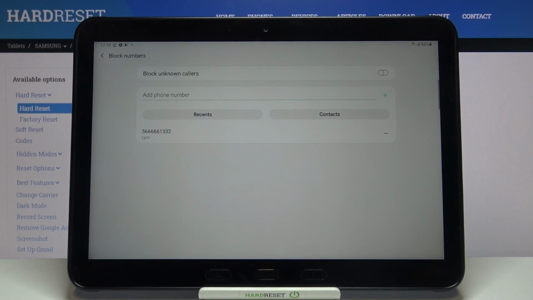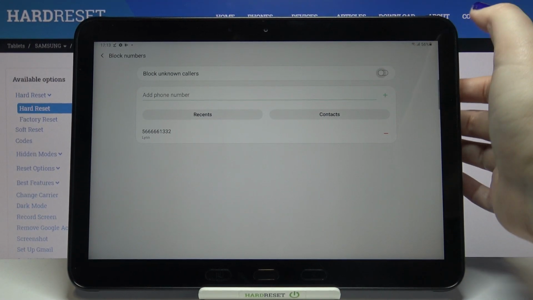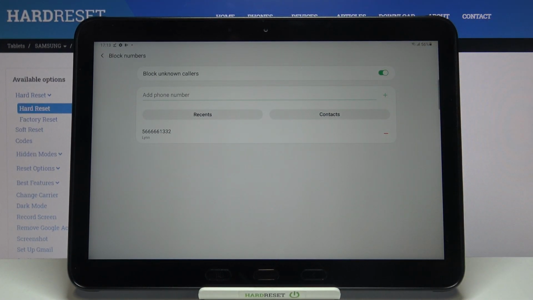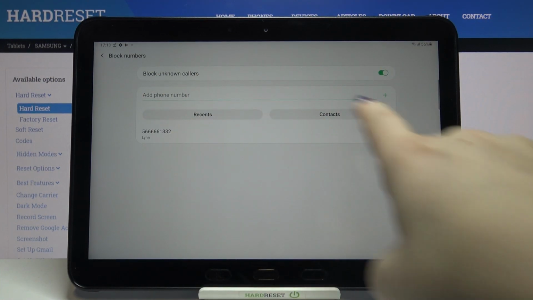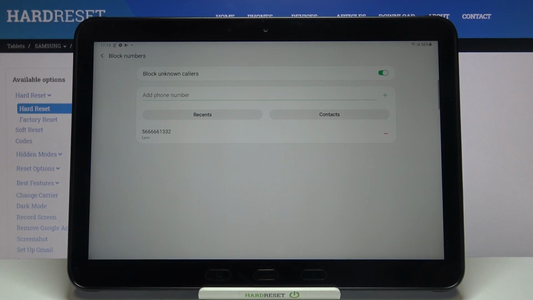At the very top of it we've got an option called block unknown callers, so it means that your device will block all incoming calls from the numbers which are not saved on your contact list. So if you'd like to turn it on, just tap on the switcher right here, and right now it is active. Of course, you can turn it off the same way. And under it we've got the whole blacklist section, and as you can see, we can add a phone number manually, and we can do it using recents or contacts.